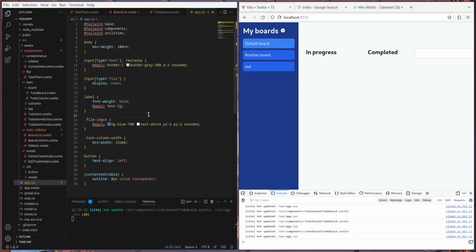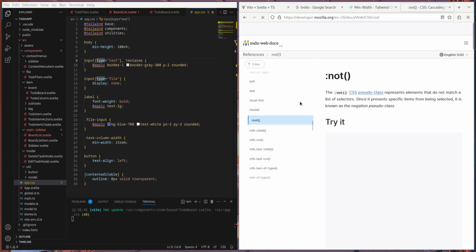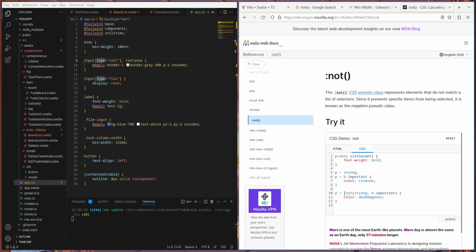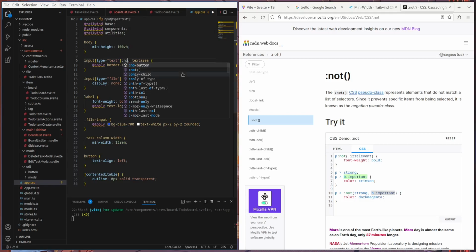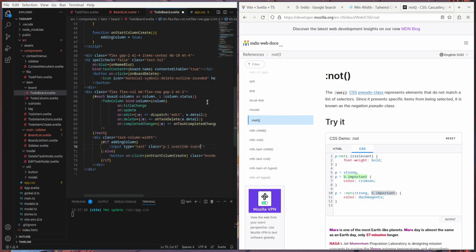But maybe we can have some class that tells this CSS now that boom, we should not apply it. So I feel like there is something like that actually. I search for CSS not. I feel like there is something you can do. So not, and then we can give that a class, I believe. I'm not really sure if I can do it like this though. Let's see if that will work. See if I do something like not override input. Let's give it that for now. And then I can give that class to the input.